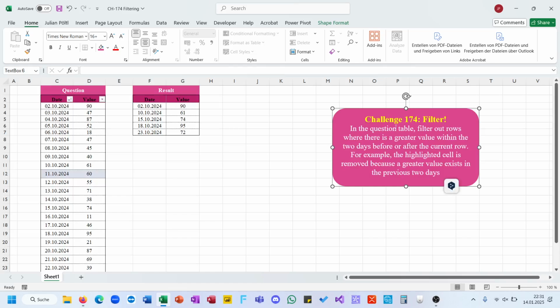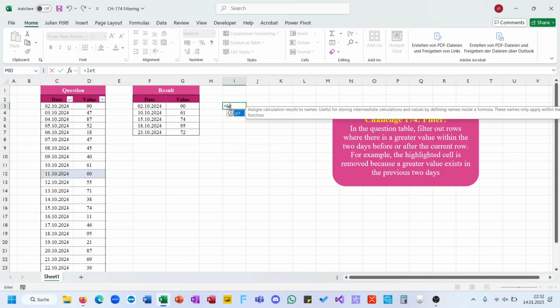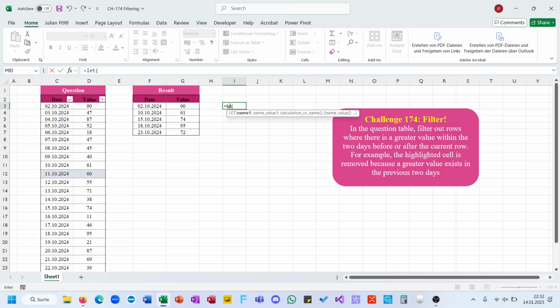So filter out the rows where there is a greater value within the 2 days before or after the current row. So here, if there is something larger, it will get filtered out. If there's something larger here or here, in this case there are 2 larger values, then the whole row will also get filtered out. So I will do it in a not so good way and a good way.